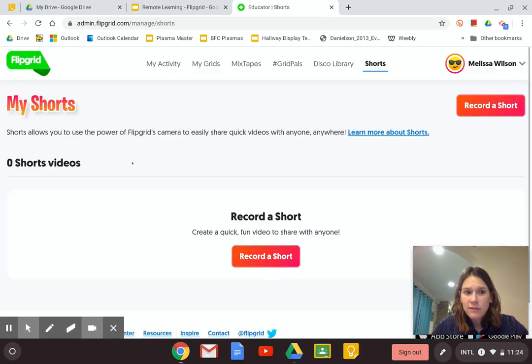Also, I thought this was awesome. You can create these shorts, which are 10-minute screencast style videos that you can share with anyone. So it says it allows you to use the power of Flipgrid camera to easily share a video with anyone. So I'm using Screencastify to record this video, but if I wanted to, I could record a short on here on Flipgrid, and I could do a quick overview of something for my students, and then I could share that video with them. So I've never used that before, but I thought that was really awesome when I saw that today.